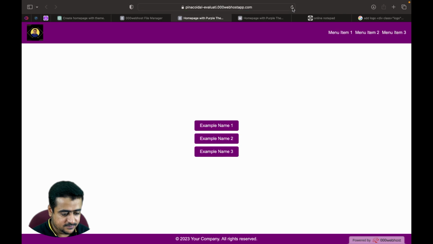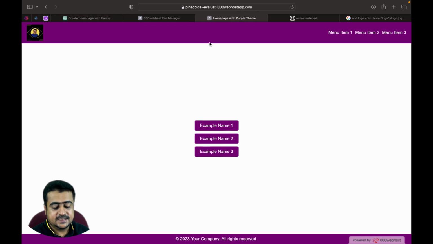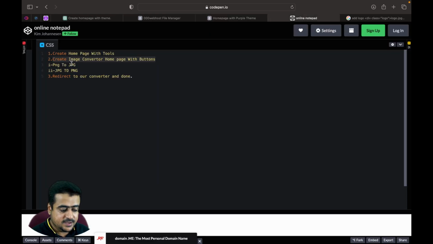And here you can see that here is the button image converter. When we click on the image converter, it moves to the next page. So our second task is almost complete. Now here we will add PNG to JPG and JPG to PNG converter.